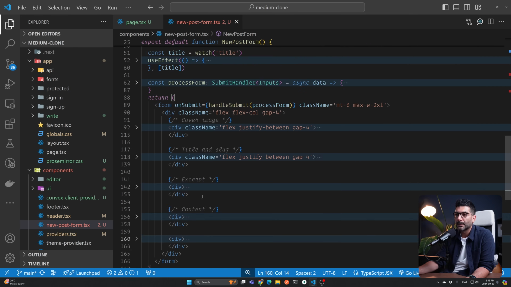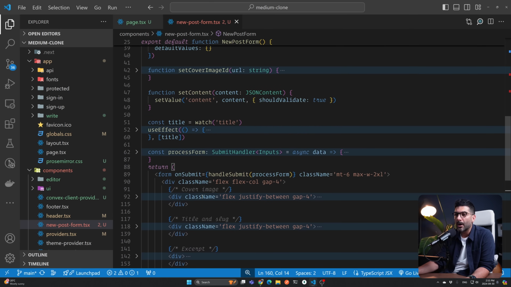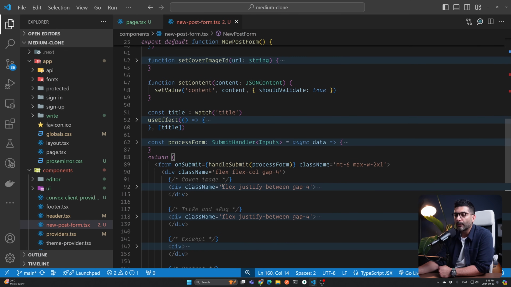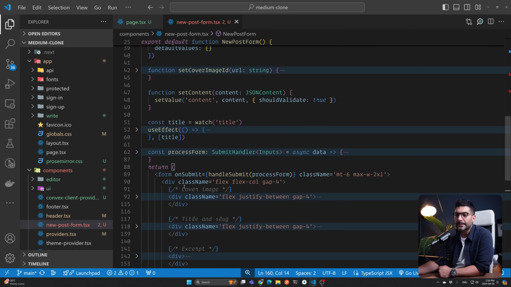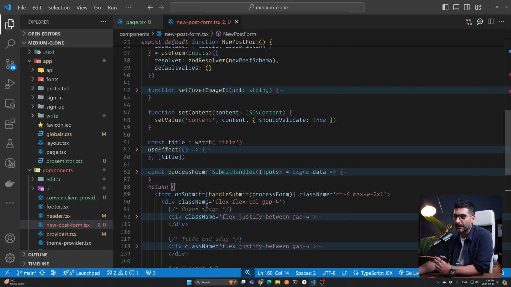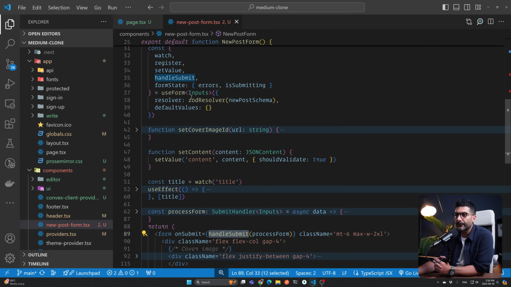Okay, so let me go back up and see what else we have here. I'm going to go to the cover image because we skipped over that one. That's actually an important part, talking to the file storage in Convex. But before we go to that implementation, let's just look at what happens when we hit the submit button to submit this form. Now, this onSubmit handler is going to call the handleSubmit from useForm.